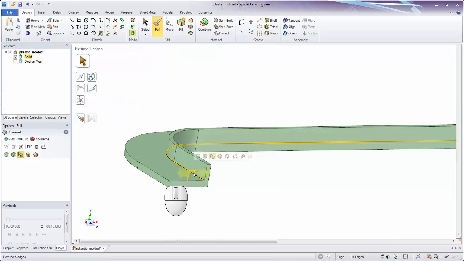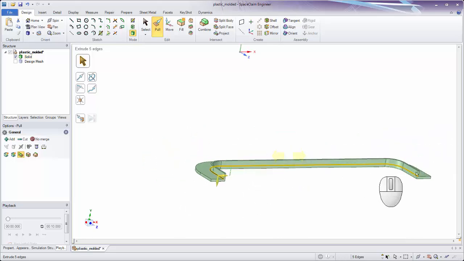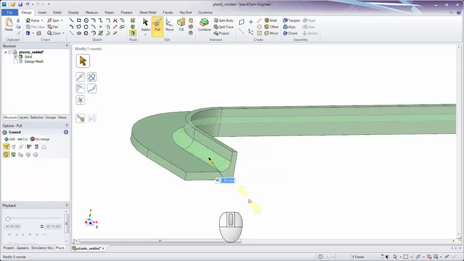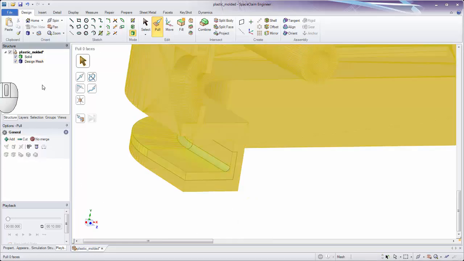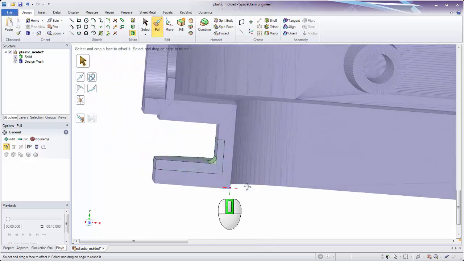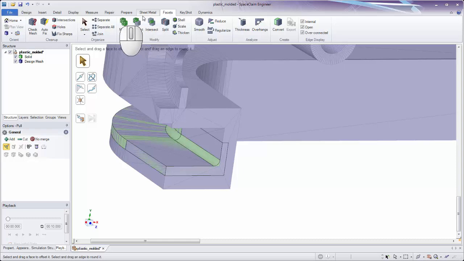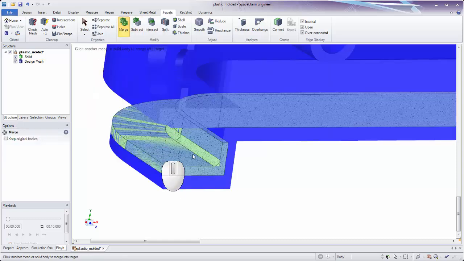So I'm going to double click here. That selects the tangent loop of rounds going along this edge here. I'm going to use the round option, and I'm going to drag to put that round on. I could always type in a value. Say I want this to be exactly 2 millimeters or 1 millimeter, for example. And if we show our mesh again, we can see that round in the correct location that we want. And now it's just a matter of using the Facets tab and the Merge tool to select our mesh and select our solid that we just created.